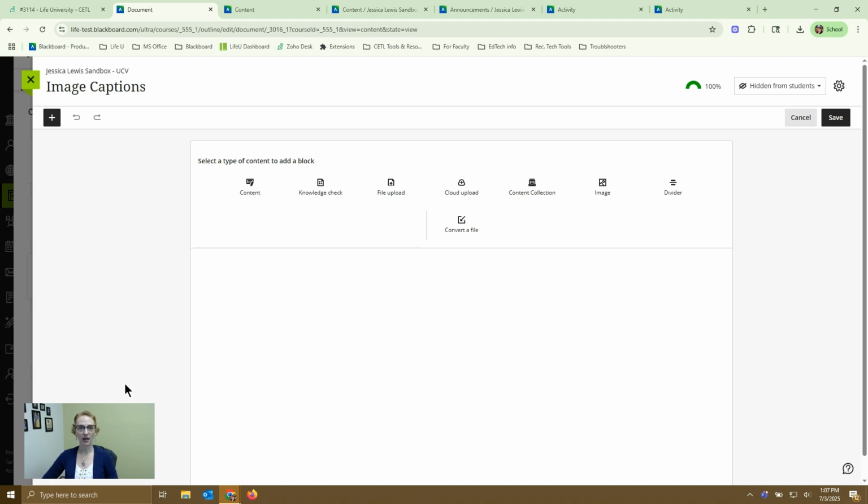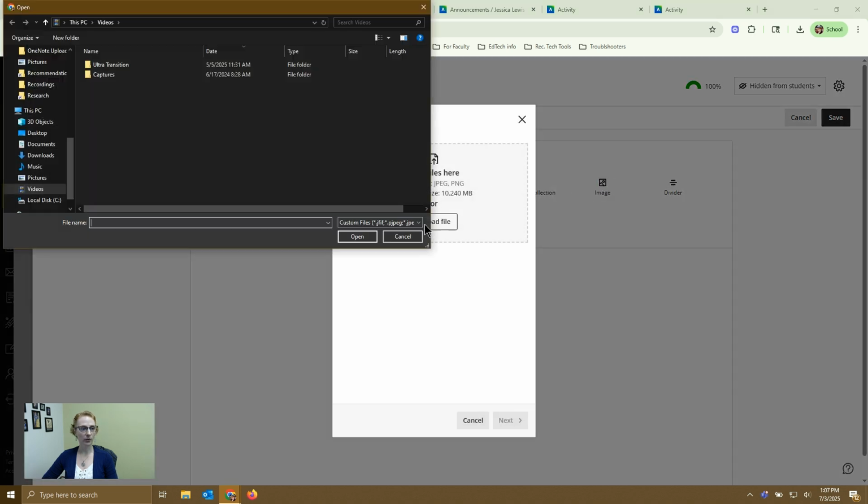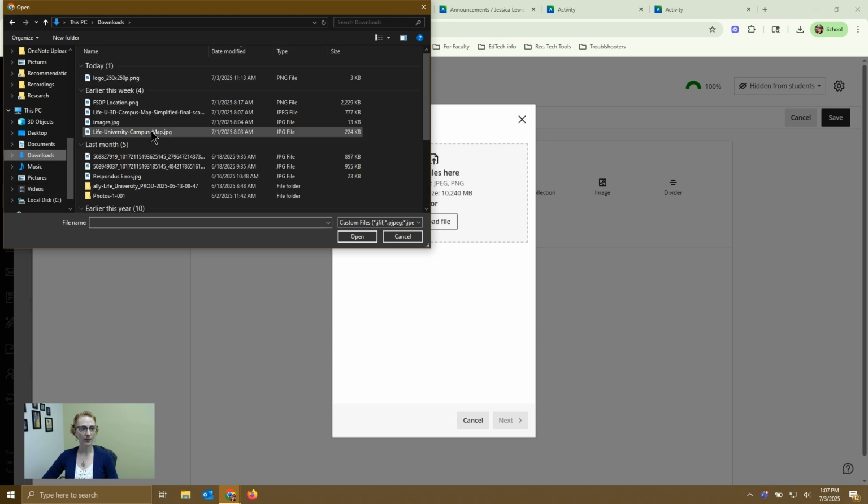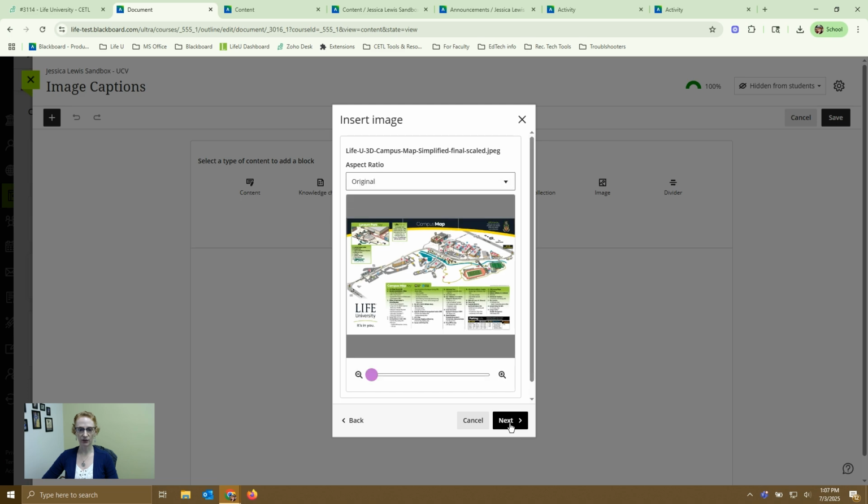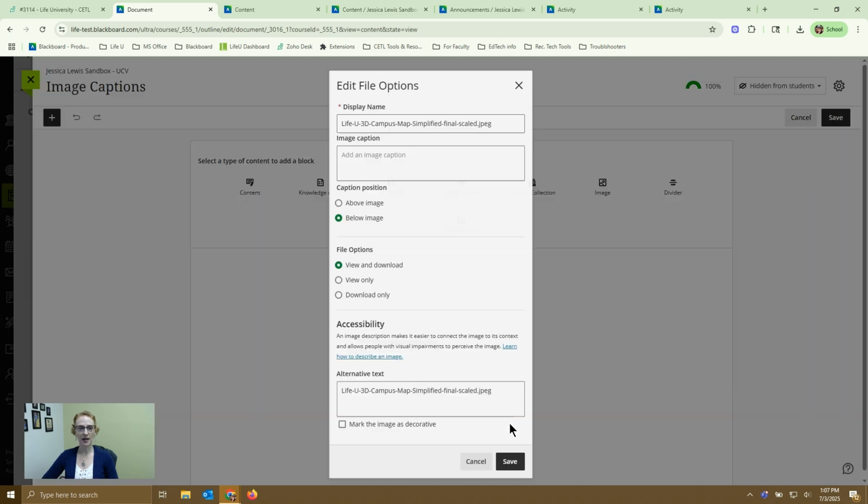I'm going to show it just adding an image to a document. So here I have a document waiting for me, and let's choose Add Image and upload a file. I have a campus map here, and I'll hit Next. Original aspect ratio is fine. And now I can add both a caption and alternative text, as well as the displayed name. So now we'll add an image caption, which will appear directly underneath it. This is going to vary depending on what the content of your course is.